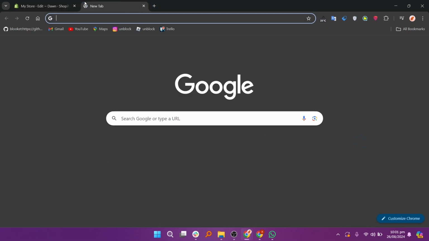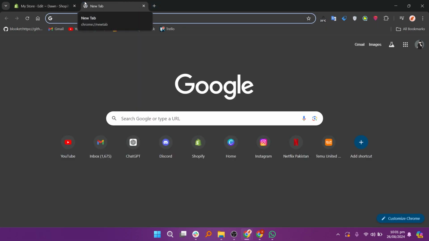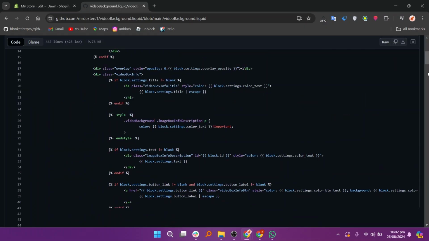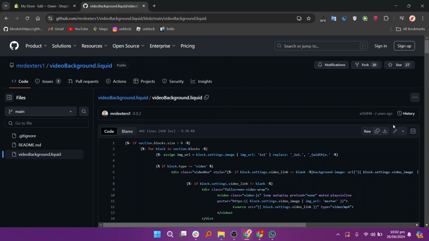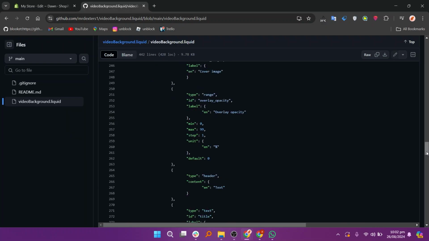Now open a new tab and search for mrdexter1 GitHub. Click to visit the GitHub website and there are different video backgrounds. Select the first file and copy the code written here.